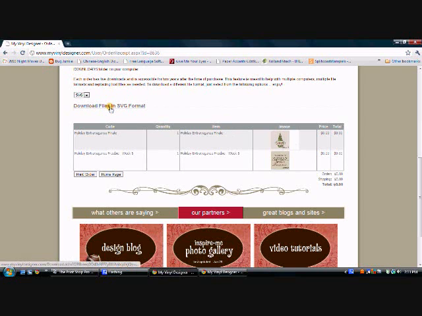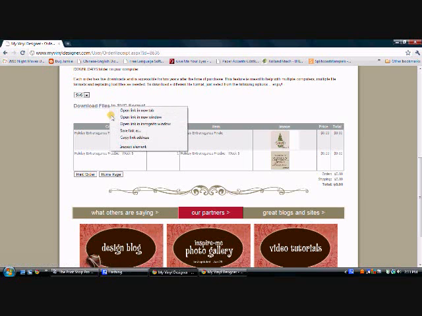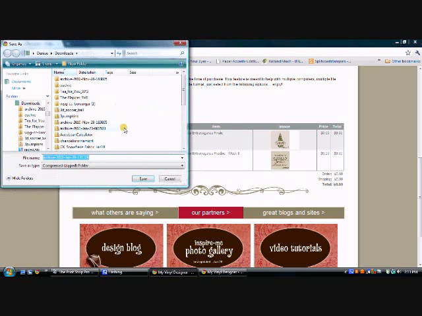If you just click on this, it will save it right to your downloads folder, which is fine if you want to do that. I like to choose where I save mine, so to do that, I right-click, click on Save Link As, and then it lets me choose where I'm going to put it.